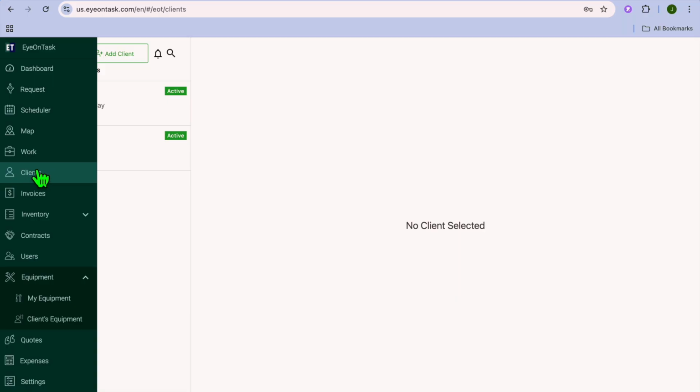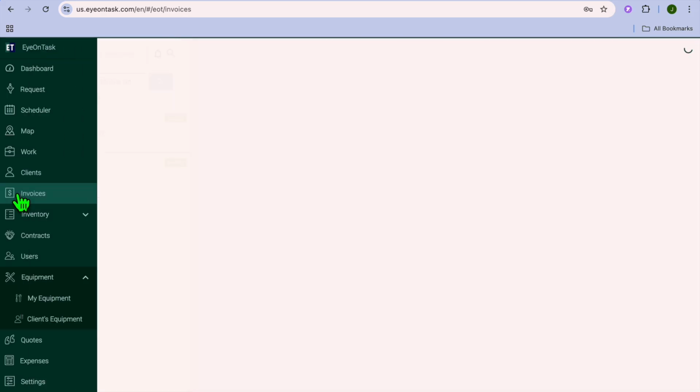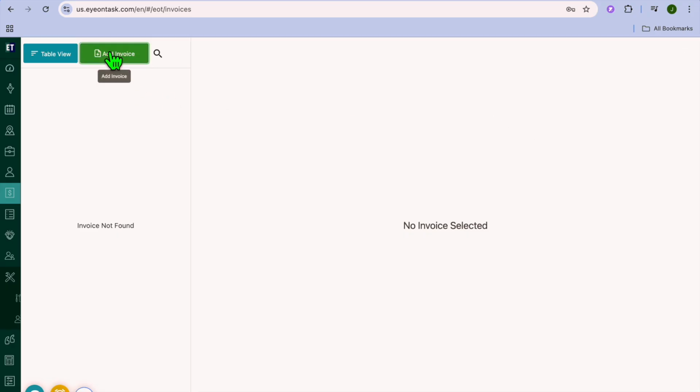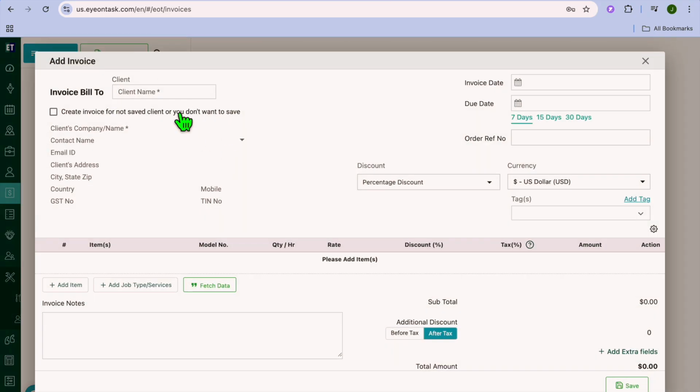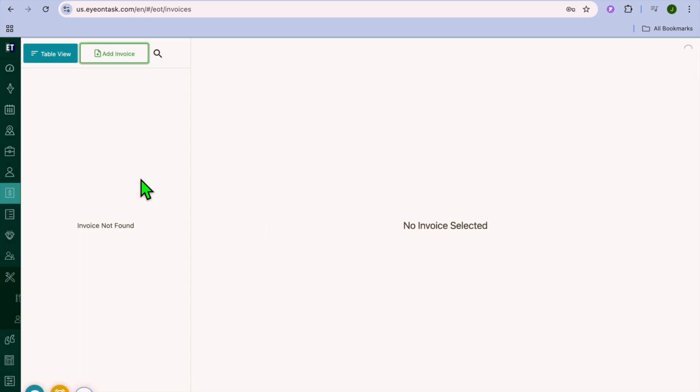To create additional clients, you'll tap on clients from the left hand column. And you could tap on add client and you could add a client. To create invoices, you could select invoices. After selecting invoices, you can tap on add invoice. You can select the client name and you can fill out the information right there and the service that you have offered. After you're finished doing that, you'll tap on save.